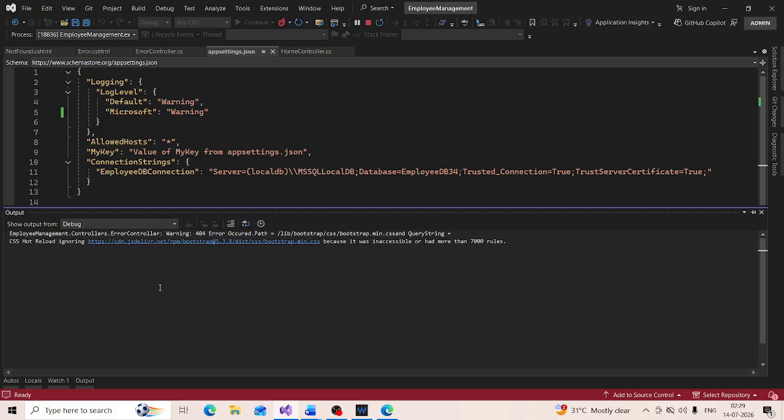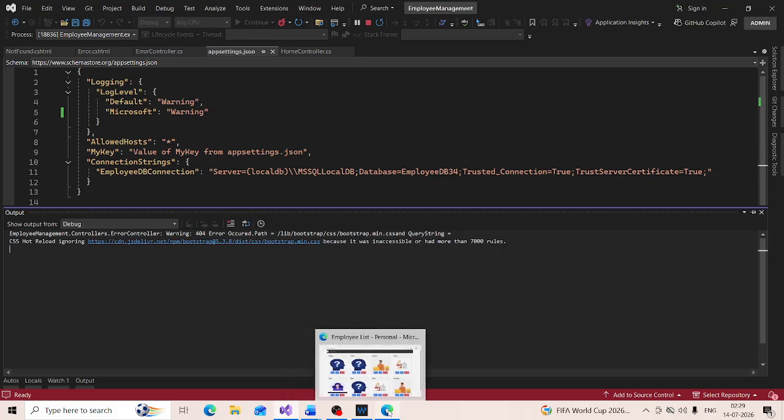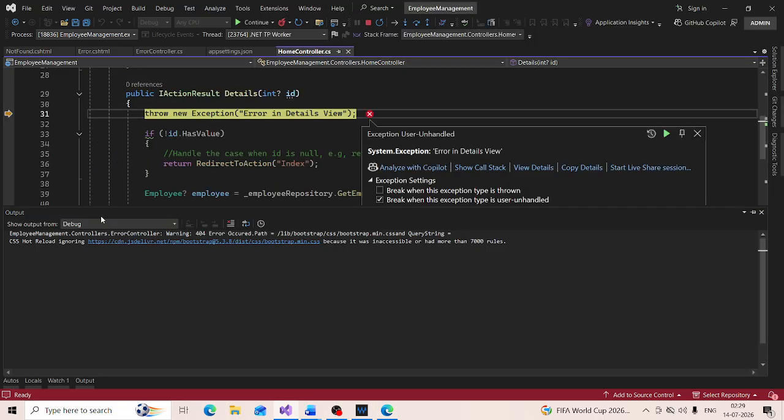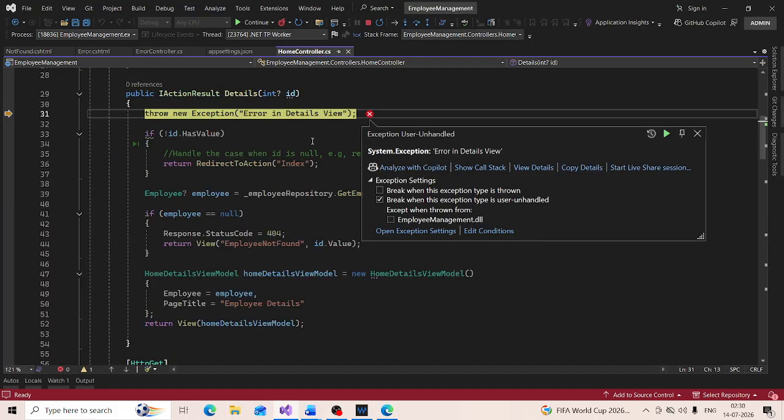Now let's click the view button. So go to the browser. Now let's click the view button. We know it is going to throw an exception. This line is throwing an exception. So let's continue on that.